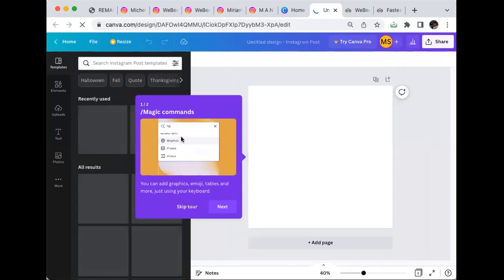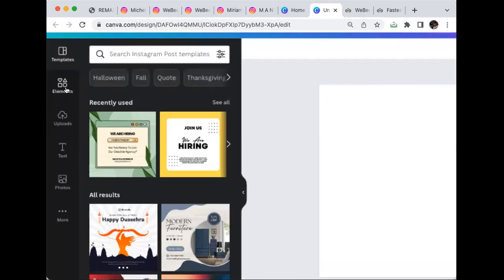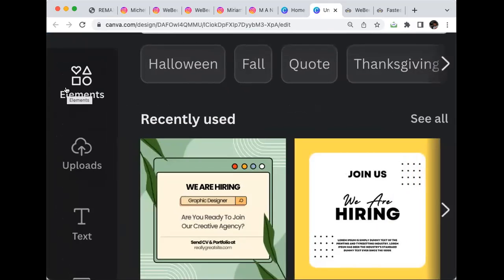Nice. So let's say now it has opened a square size post. I want to make something for real estate. There are already a lot of templates here. So if you look at the left side, it has different options, elements.